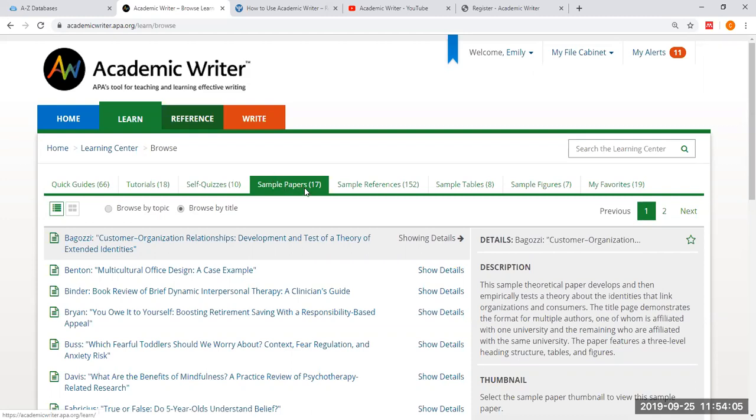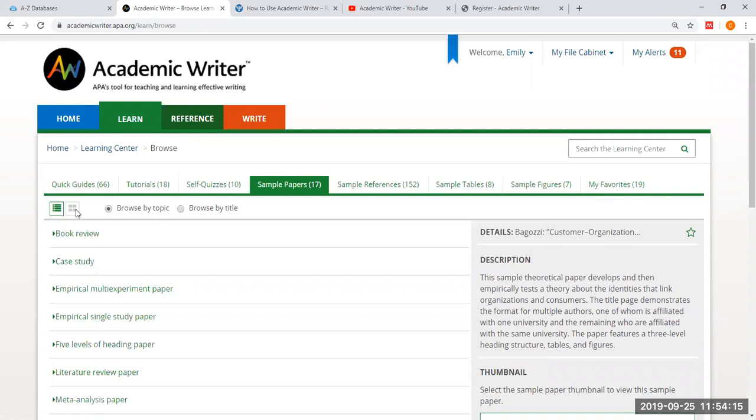Okay, so next we have all of our samples. So first we have our sample papers. There's 17 of these. Also, again, I like to choose the browse by topic. I keep telling our product people I think it should default to browse by topic in all of these because I always tell people to select that. So maybe they'll listen one of these days.